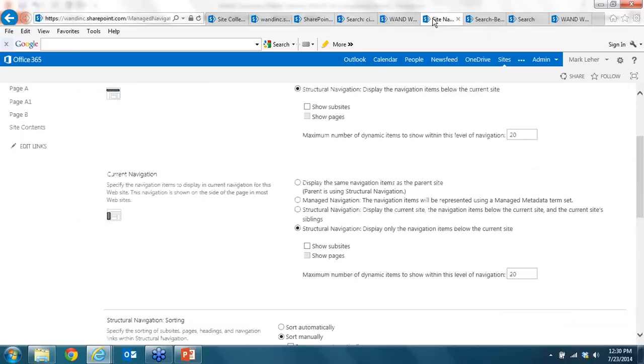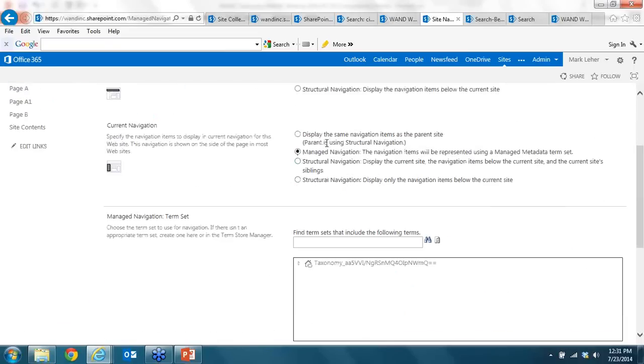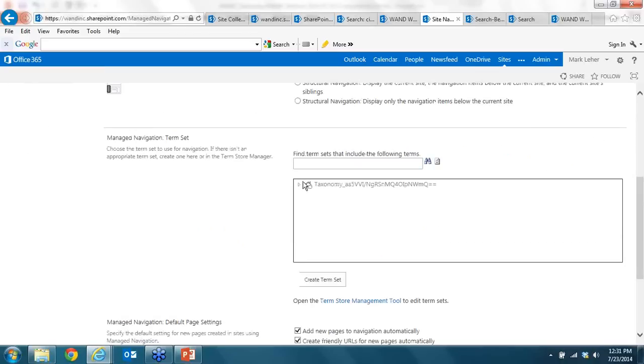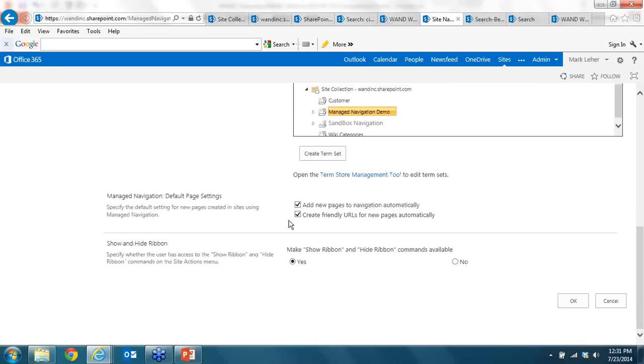So we'll return to our managed navigation example subsite. And now here's our old structural navigation. I'm just going to switch both to managed navigation. And this is similar to when you set up a column. When you do that, you're going to get this window into the term store. And we'll go to our managed navigation term set. And now we're all set.